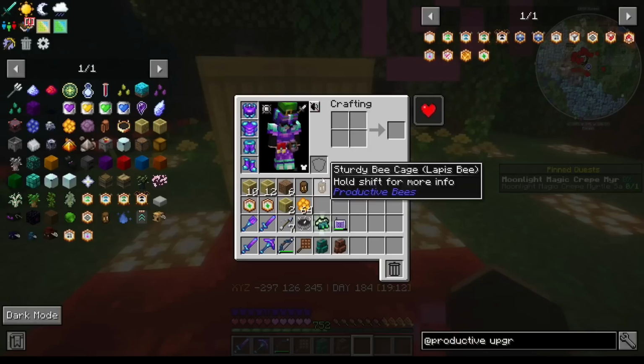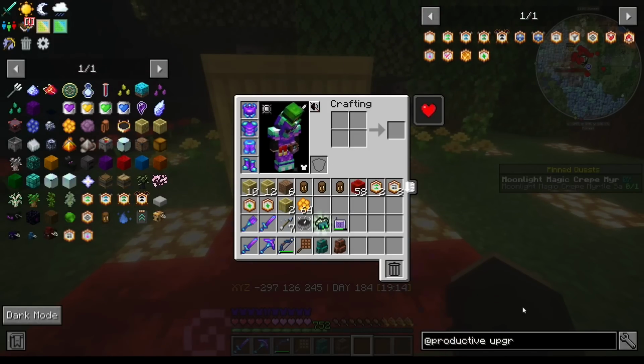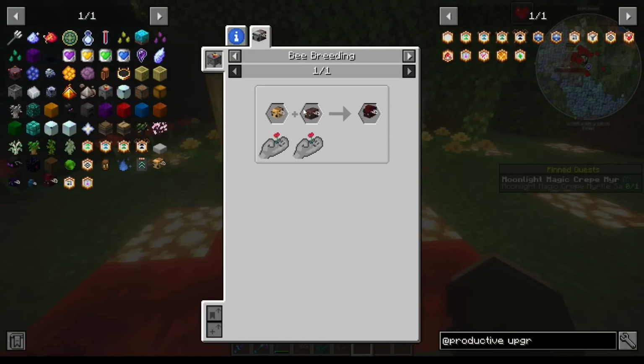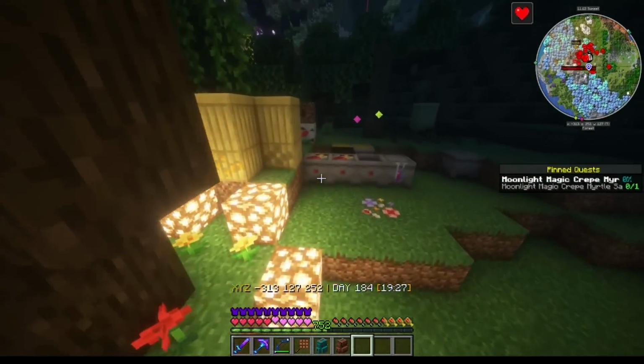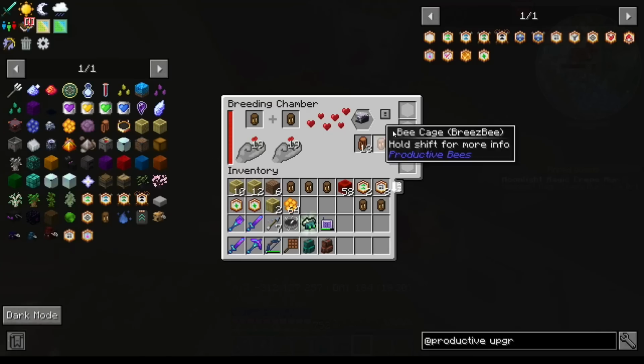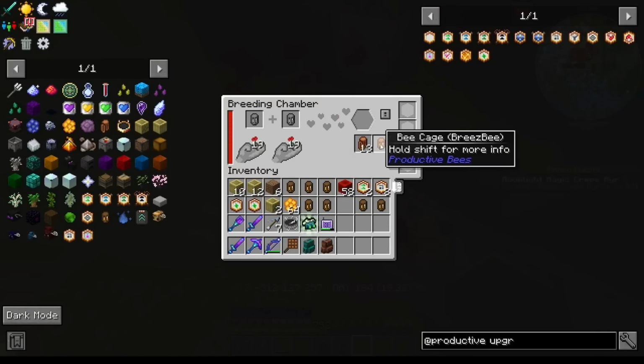I should be able to just start chucking in redstone bees, but how do I get more redstone bees? I need to get chocolate mining bees and glowing bees, so chocolate mining bee and glowing bee for more redstone bees. Oh, I already have a breeze bee, which is good.